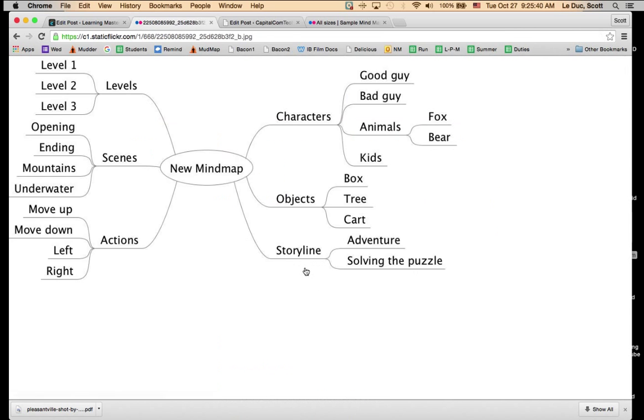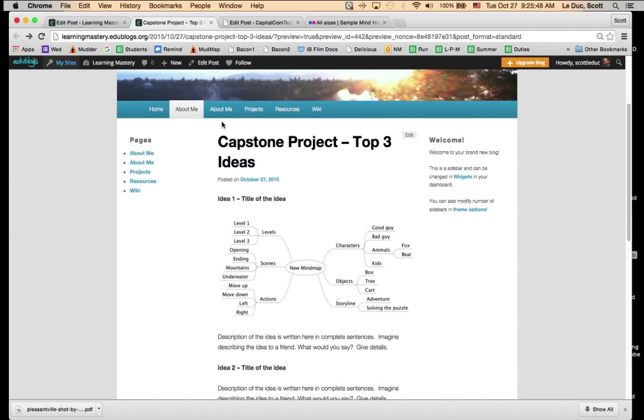But when I click on the mind map, I get the full-size version in a new window, or not a new window, but just in a separate window, I guess. And I can see all the details if I wanted to explore it more. That's really handy to do, and it's very easy to do when you embed larger images from Flickr. I hope that makes sense.